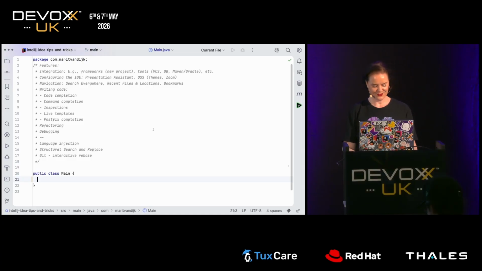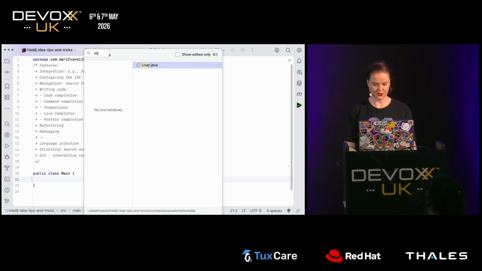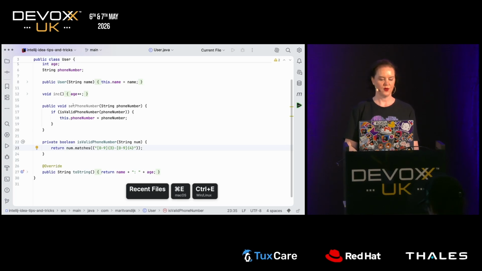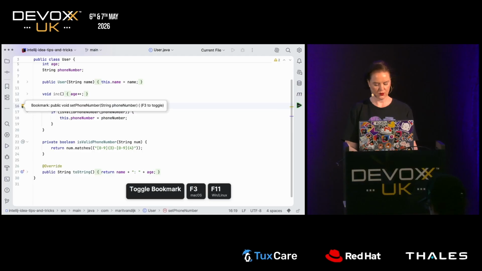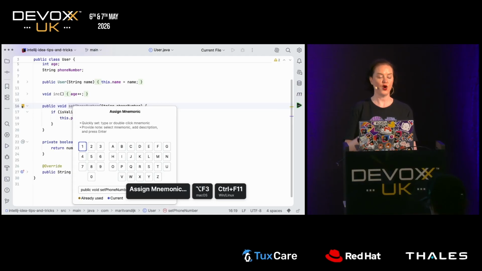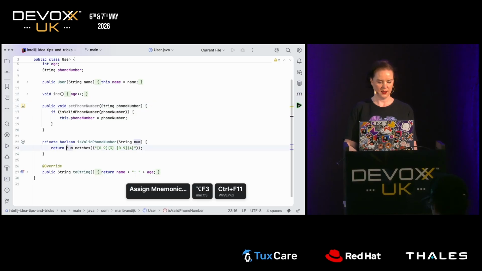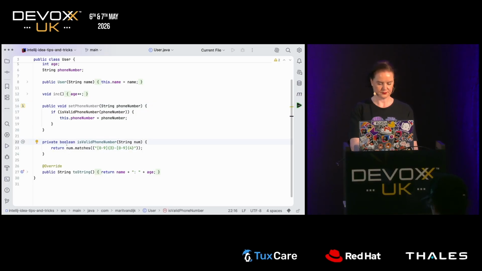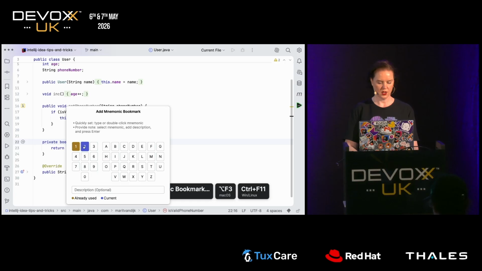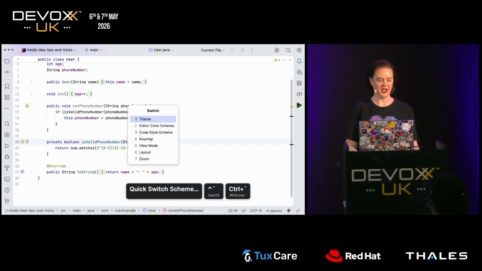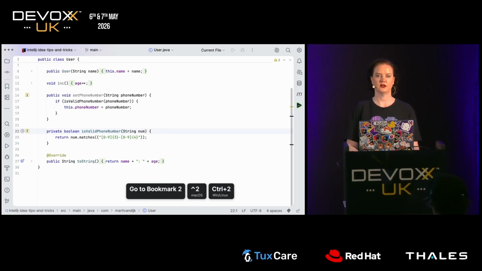Okay, so for bookmarks, let's go to the user class for a second. So we can set bookmarks using F3, which will give us a bookmark. Or we can use mnemonic bookmarks, meaning that we can remember them and then give them a name, so either a letter or a number. So let's call this one 1, and then create one here and call it 2. And then we can navigate to those bookmarks as such.